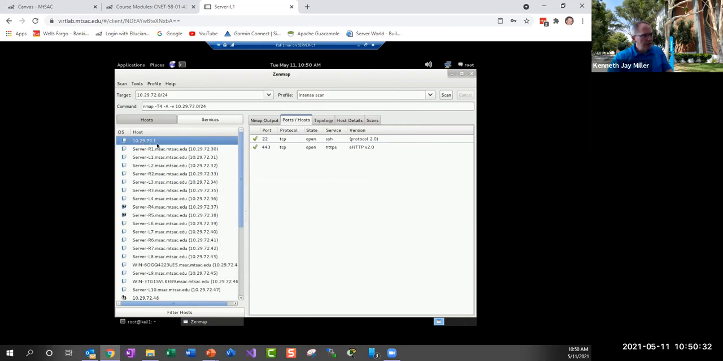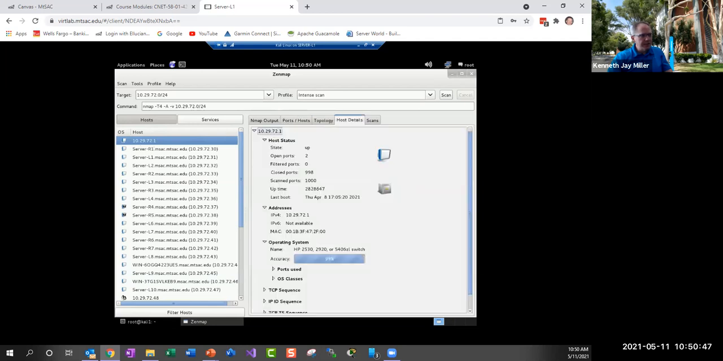So we know our network, the MonStack networks, the first IP is always the router. So this is a router, 10.29.72.1. If I look at the details, it's going to tell me that this is actually a layer 3 switch that's doing the routing. So this is a Hewlett-Packard 2530 or 2920 or 54. It doesn't know the exact name of the switch, but it gives me three options.